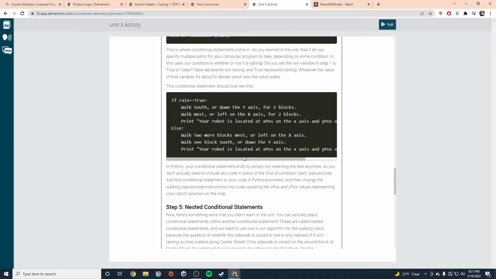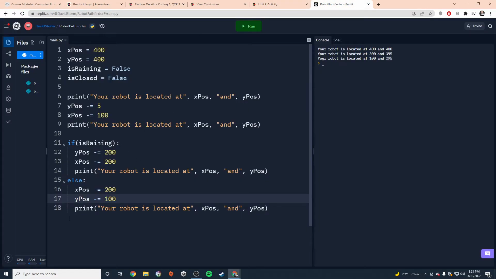All right, now the last thing we need to do is determine if the sidewalk is closed. Now this is only going to matter if it's not raining. If it is raining, we're not going to care. If it's not raining, then we need to check to see if the sidewalk is closed. So what we're going to do is inside of the else, we're going to have another if statement. Okay? And it'll say is closed.